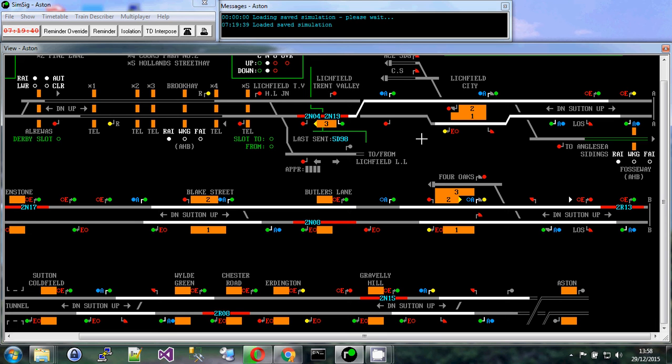Now on this simulation most of the services are passenger services, and they will do one of those four things there and there, but of course there could always be an empty coaching stock train that has a 5 at the start of it, or it could be any kind of engineering train as well.